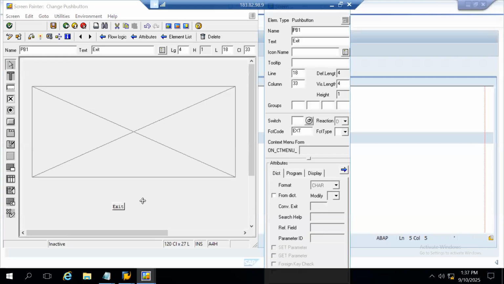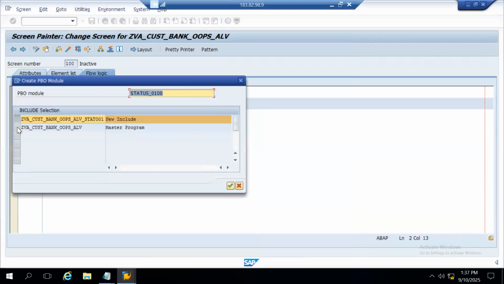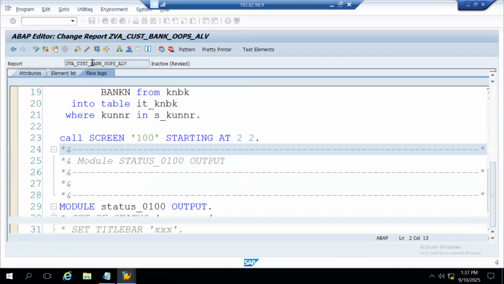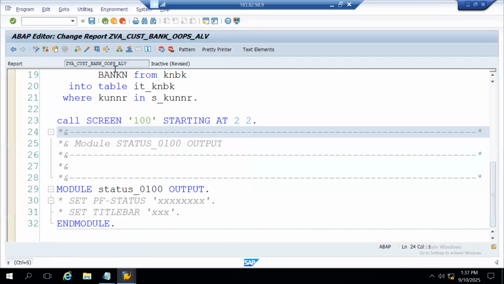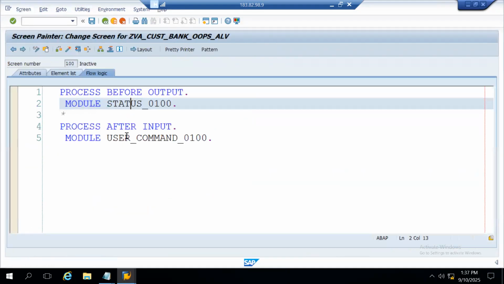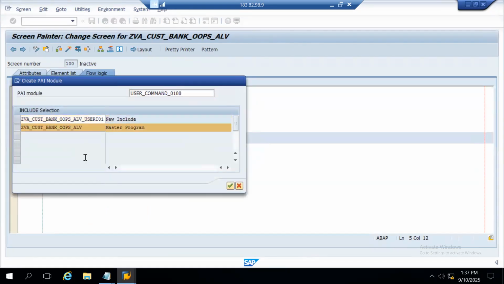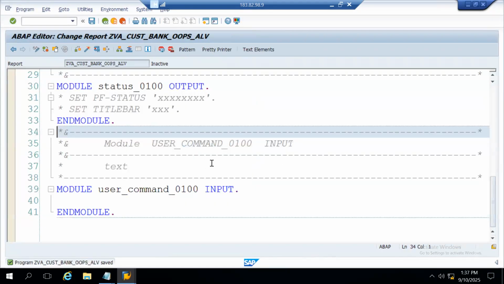Okay, so now we have given the name of the container as CONT, and for exit we have given EXT. Okay, this is it. And now I'll double click on this particular module, say yes in main program, say okay. Then the next one: save, back, double click on this process after input, say yes, main program. Okay, so these two got created, right?